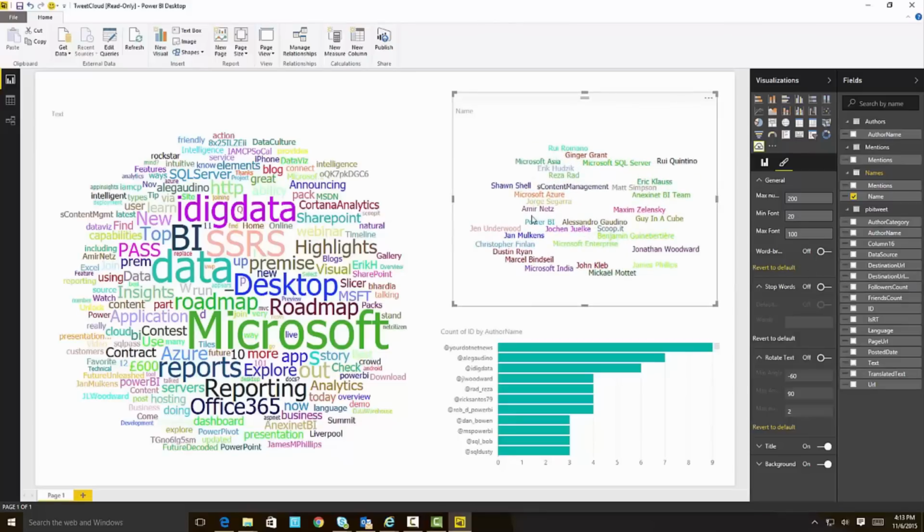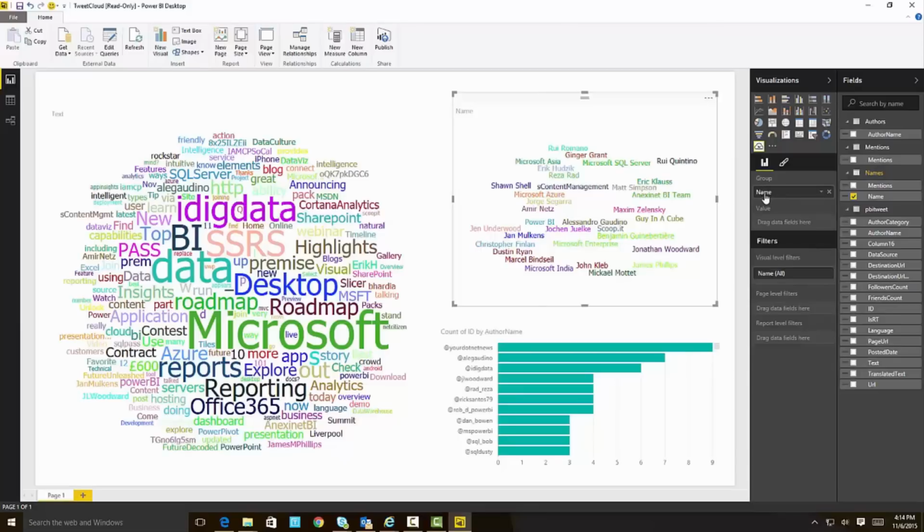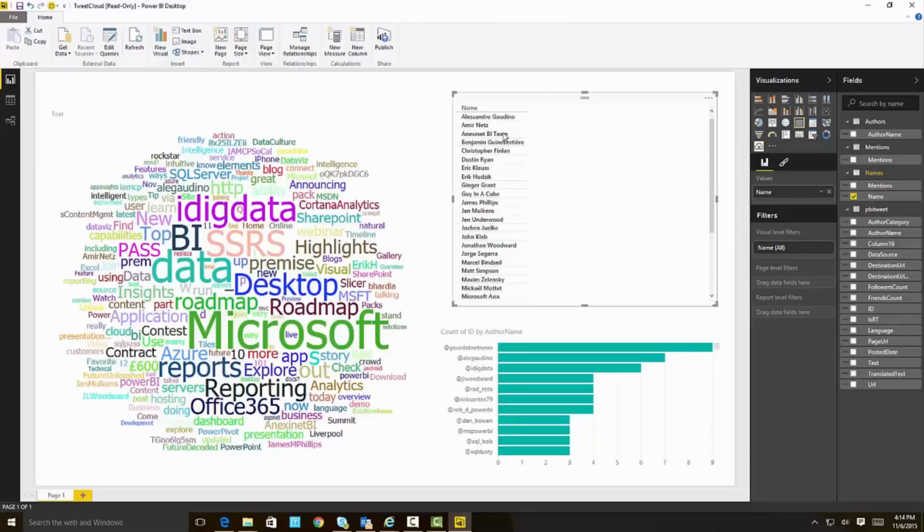Now you see that all the names are showing up at exactly the same size. The reason is that we just provided a name, and as we know, Power BI will just provide a distinct list of names. In fact, if we go back to the table, you can see exactly what Power BI has: a distinct list of names. What we need to do is provide a measure to tell it the frequency of each one of those.